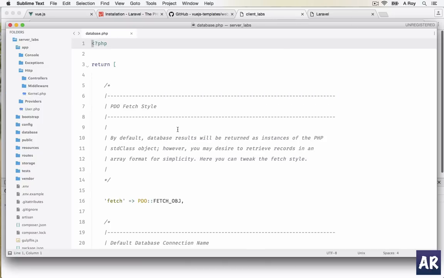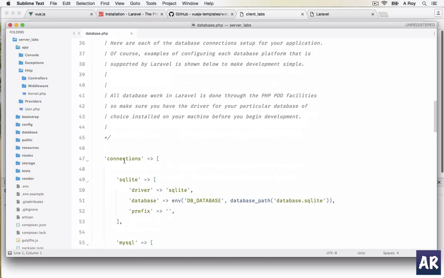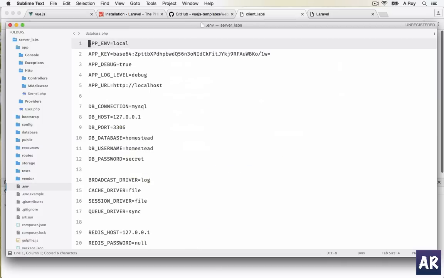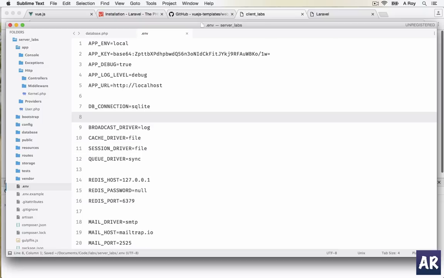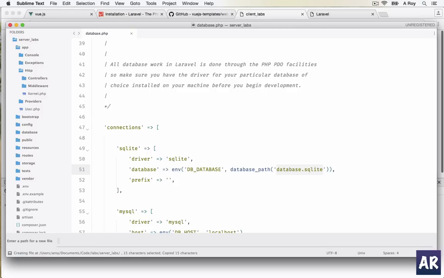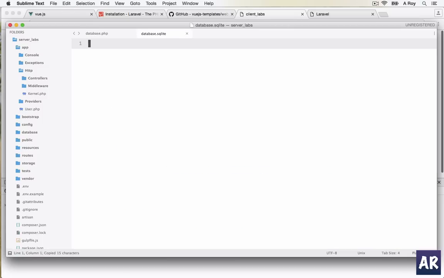So I'll come into my database and I'll use a SQLite database. So in my env, I'll just remove everything else. Okay, and once this is done, I need to create this file. Inside the database folder, I will have a database.sqlite file.